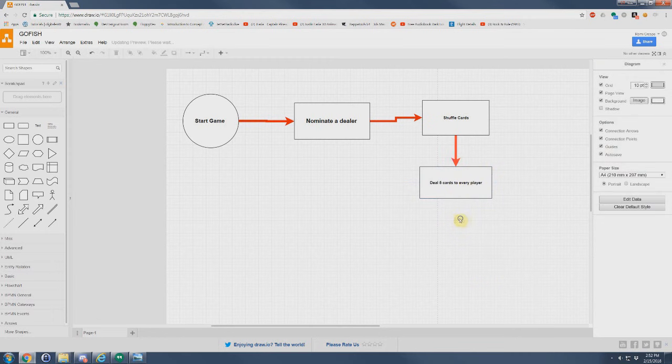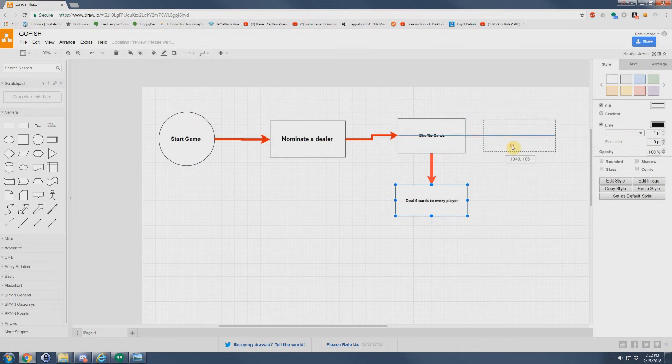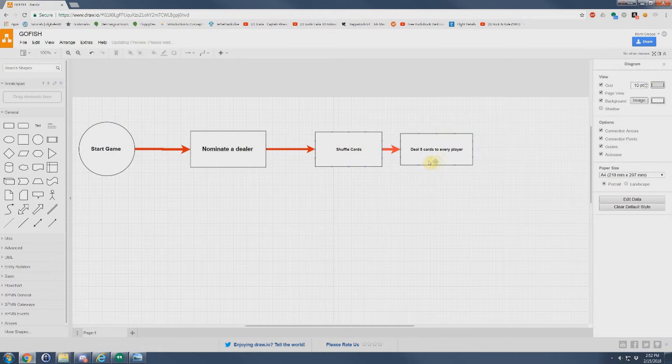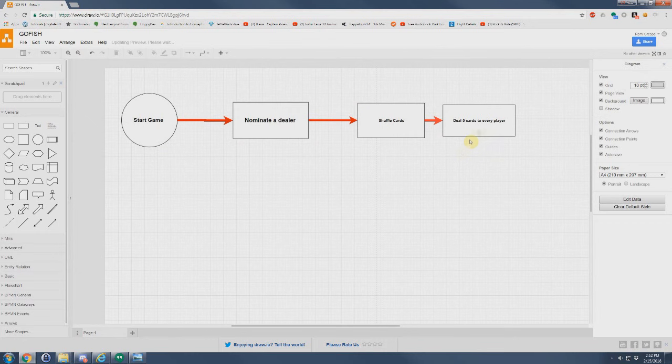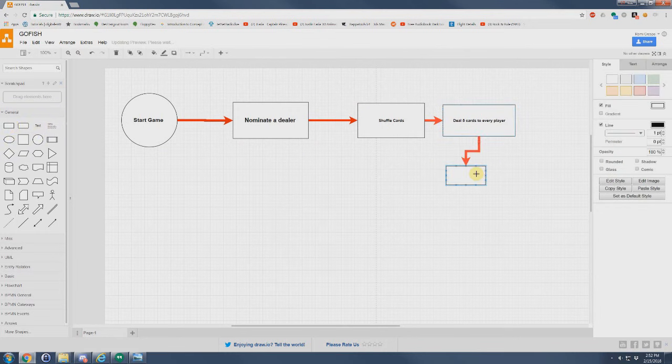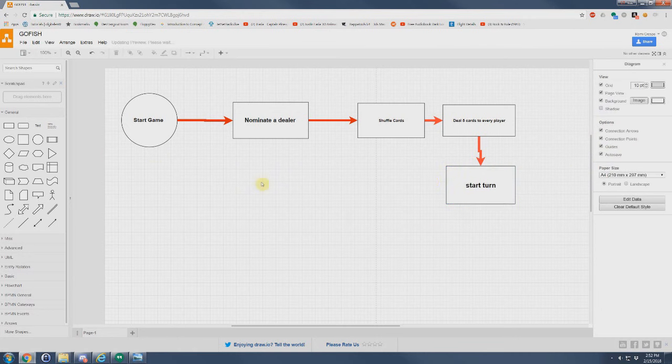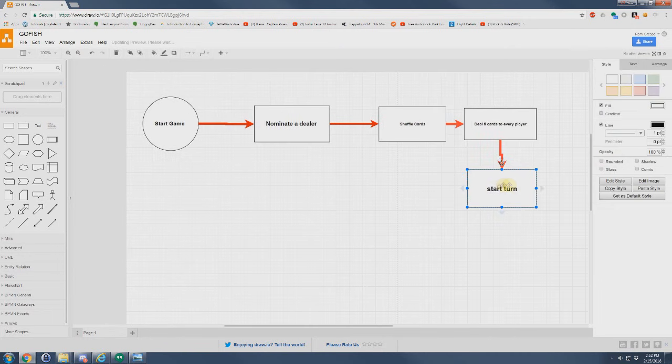Alright, so now we have our early processes. Let's start actually getting into the game a little bit further. So, start game, nominate a dealer, shuffle cards, deal 5 cards to every player. So, we have another process that would come after this. This process is the start turn. So let's just do start turn. And we'll make this a little bit bigger. All right, so let's go from the start turn.